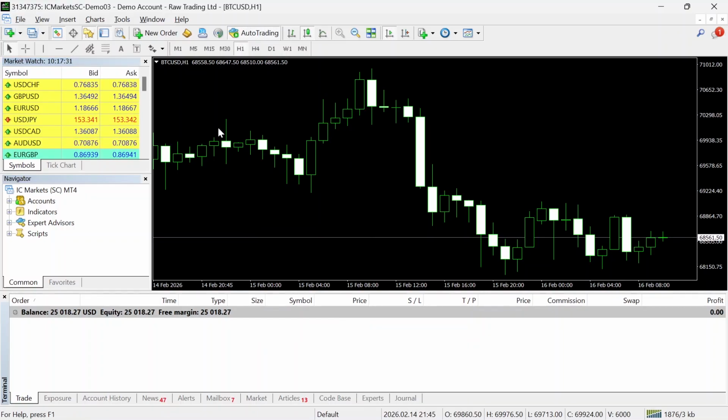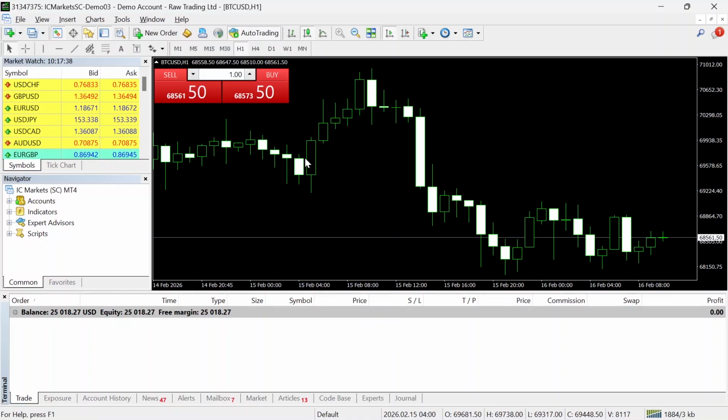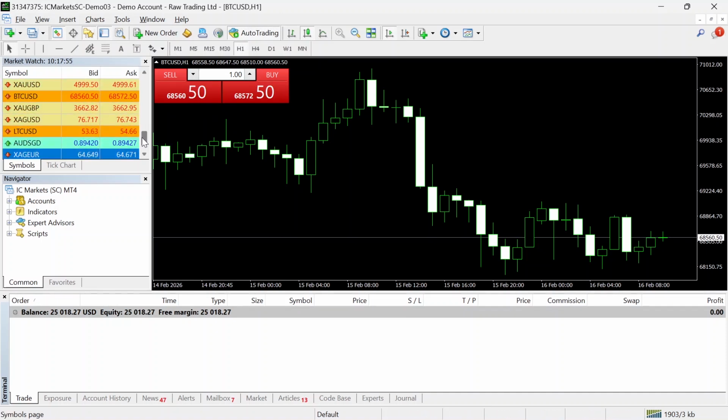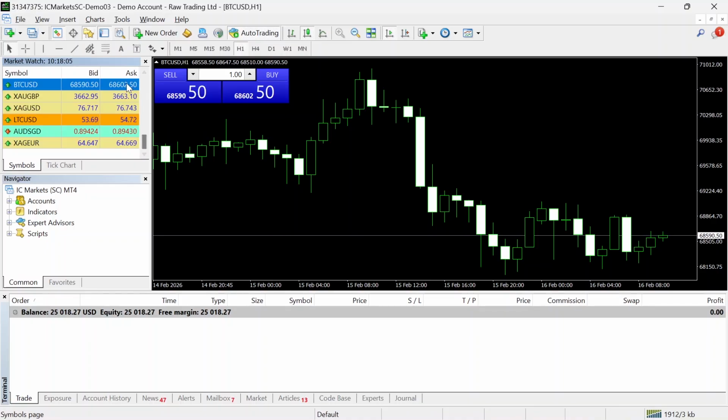So now let me quickly use something called one-click trading. To get that, you can right click and click one-click trading. And if you already have this, you don't need to go that route. So now you can see this. If you are selling, you'll be selling at this price. If you are buying, you'll be buying at this price. So this is the ask price and this is the bid price. You can see this chart is for BTC USD. So you can see this bid price is equal to this, and this ask price is equal to this.